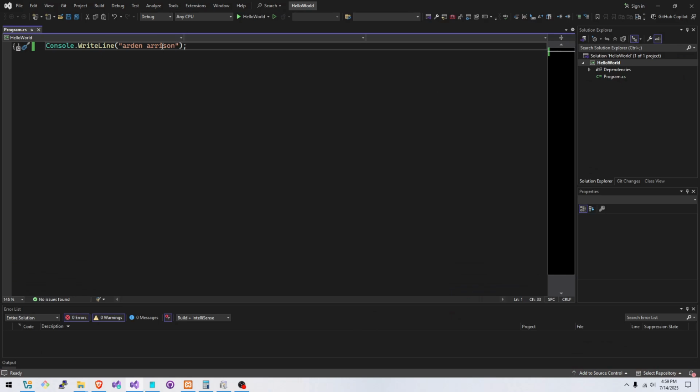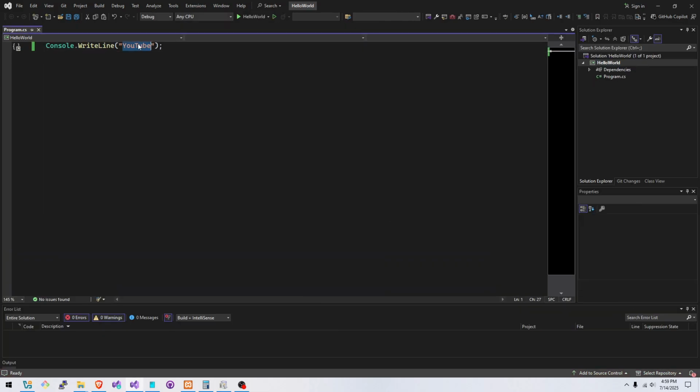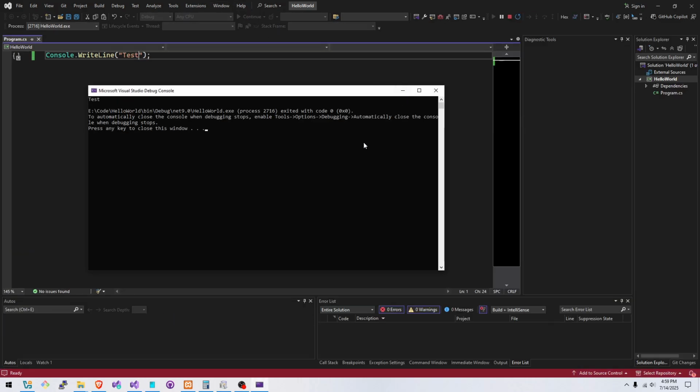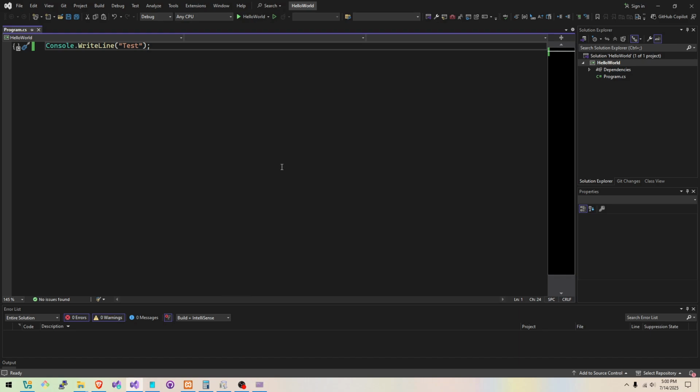Can do that. You can type any text you want in here and it'll do it. Like I can type in YouTube. Can type in test. You get the idea. And to stop it, you can either press the close or you can press any key to close this window according to it. I think you might be able to do escape. Yep.